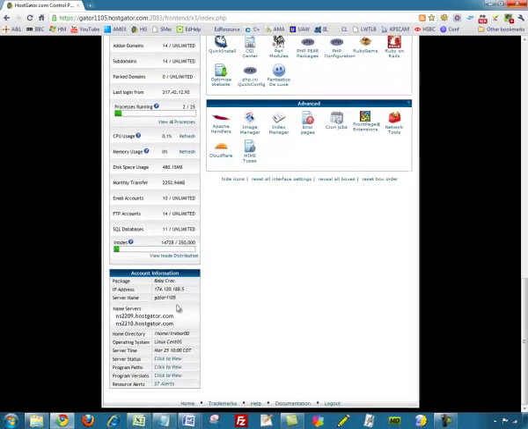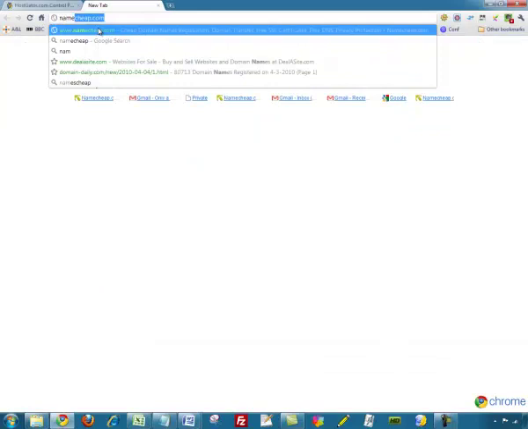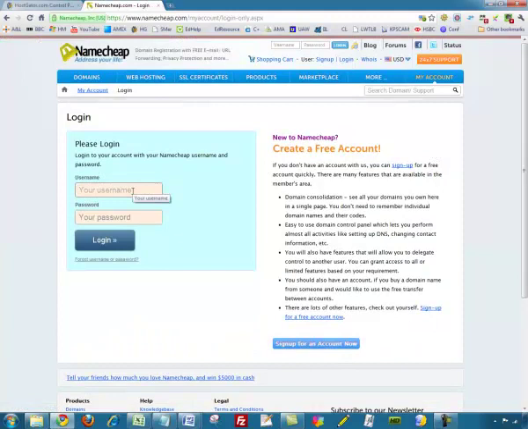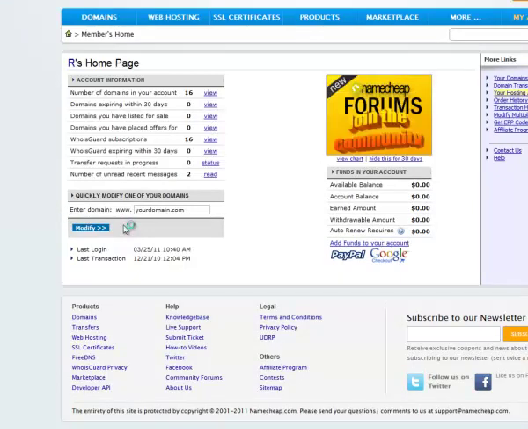So what we're going to do is go back to Namecheap now. I'm going to open a new tab and we'll go to Namecheap. I'm going to log in at the top here. Okay, so I'm just going to enter my username and password, and click login. Okay, so you should see a page similar to this when you log into Namecheap. You can see up here I've actually got 16 domains in my account, but you should just have the one that we've just registered for you.